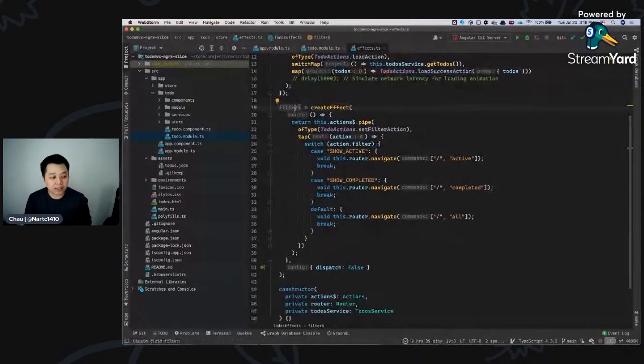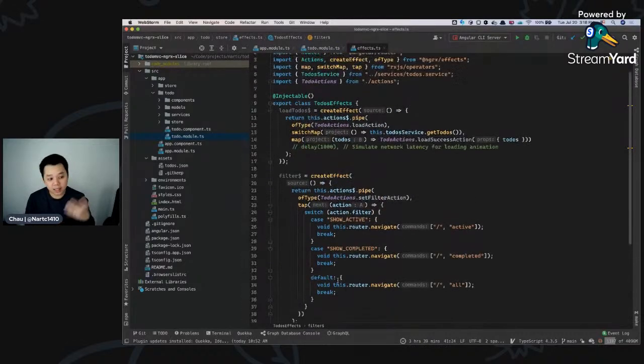For the filter effect, I'm just saying, hey, whenever I set the filter, please navigate to the correct route. So if my filter is show active, please navigate to active. If my filter is completed, please navigate to completed. And I say this effect will not dispatch anything. So that's the effects.